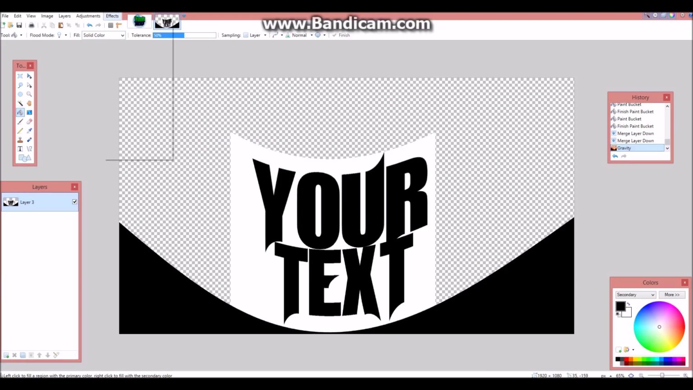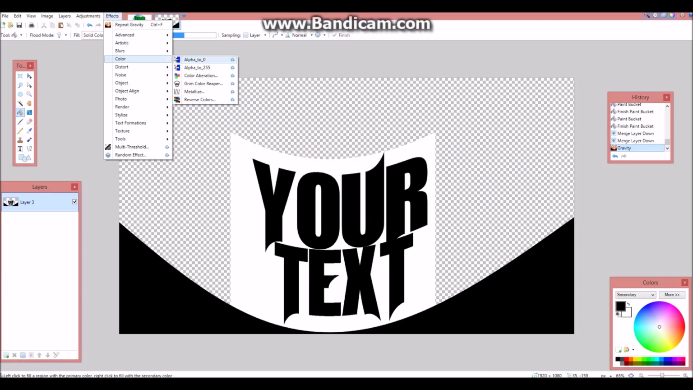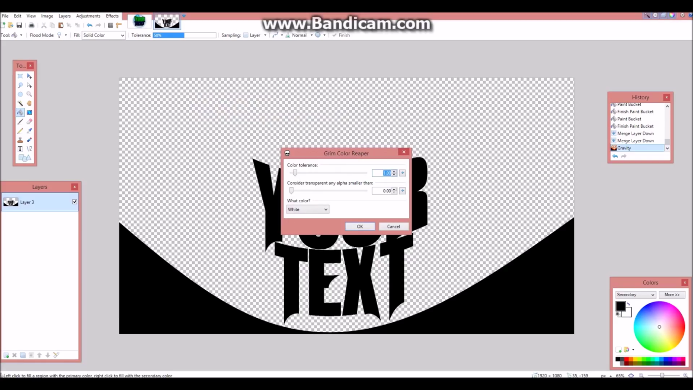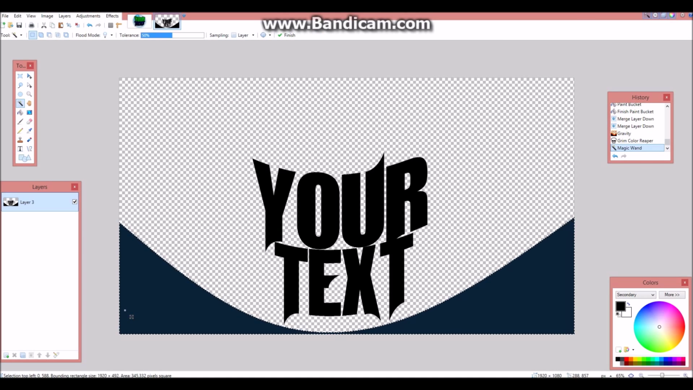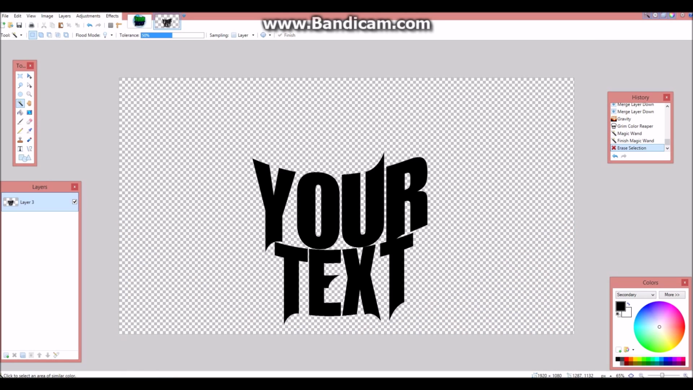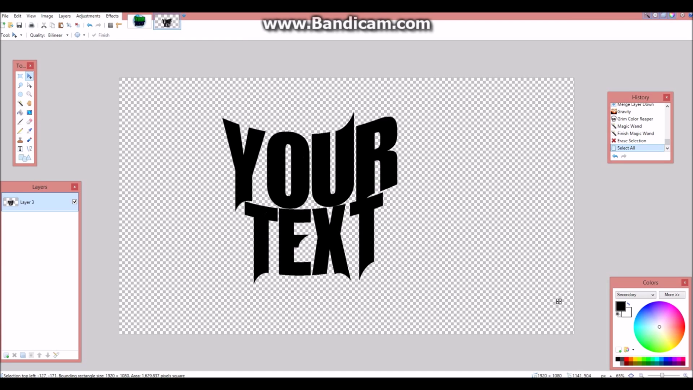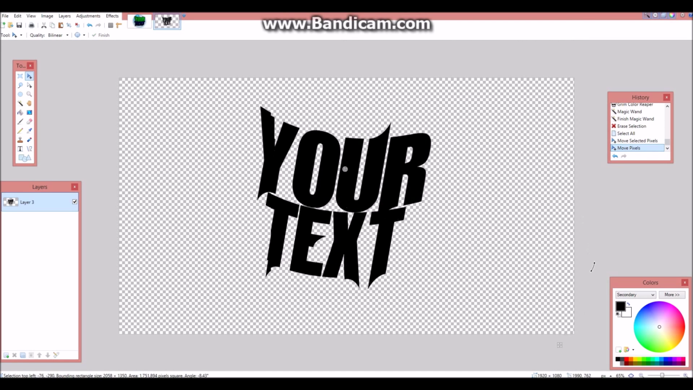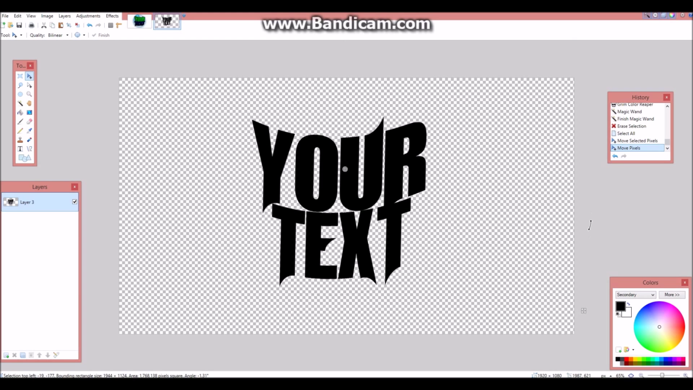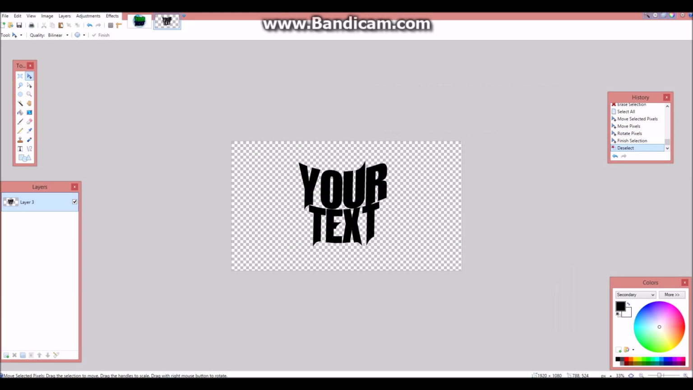Now go to effects, color, and then Grim Color Reaper, because that's what it's called, which is a strange name. Well, it makes sense, but I don't know. Now go to the Magic Wand tool, select all the black, and delete. There you go, now you have your text. Just rotate that a bit, because it's a bit off. There you go. Ta-da.